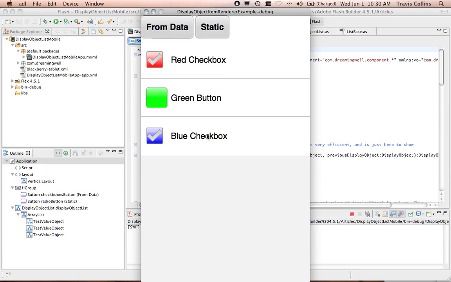The purpose of this video is to show you my custom implementation of a display object list for Flex Mobile. As you may know, Flex Mobile 4.5 ships with an icon item renderer that can be used in a list. The icon item renderer is very efficient and it shows static images, bitmap images, JPEGs downloaded over the internet, FXGs, those kind of things. However, it's not very useful when you want to have a list that contains a display object that's driven by data.